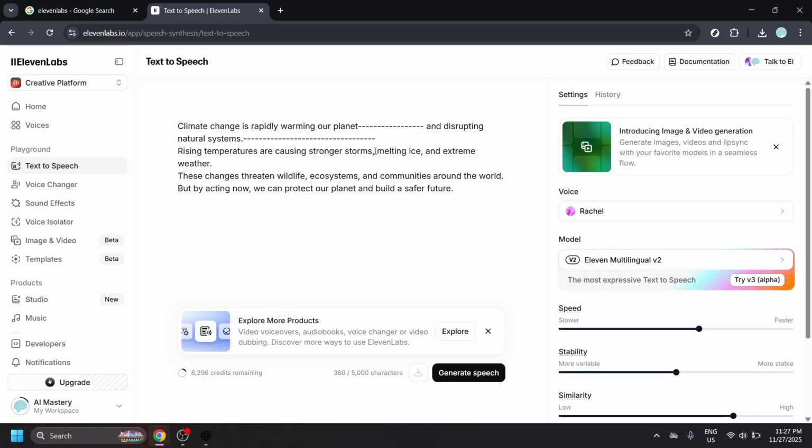A helpful rule of thumb is to start with fewer dashes, preview the sound, and increase only if you need a slower drawl. Too many dashes can make the delivery sound choppy or overly segmented, so aim for balance. When your prompt looks good, click Generate Speech.